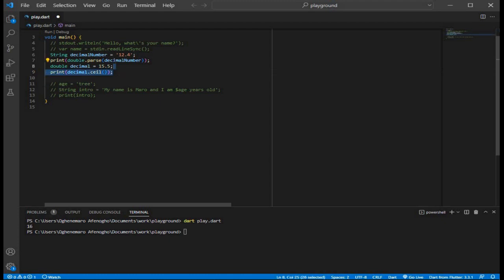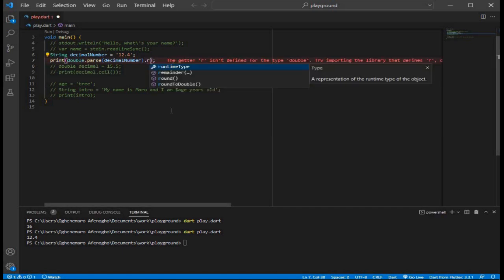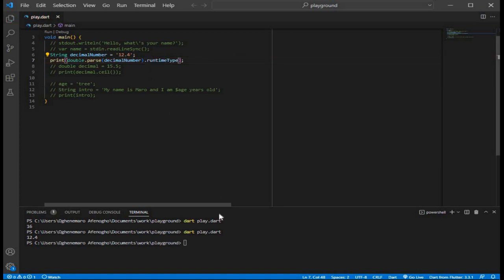So we're going to take this out for now because we do not need them, and then we save and run. Now that gives us 12.4 as the double, right? Now it seems like it's printing the exact same thing. So what we're going to do now is add runtime type. And when you add runtime type, you then are able to tell that yes, it is no longer a string, it is now a double. So that is how you convert from strings to integers, from integers to strings.